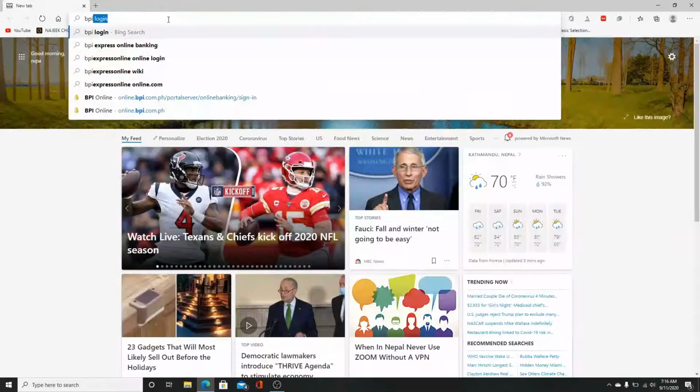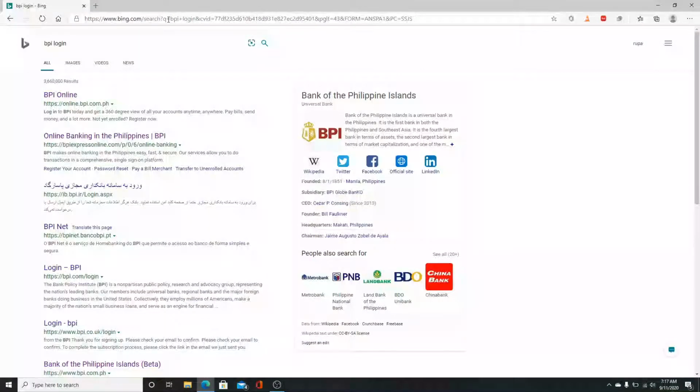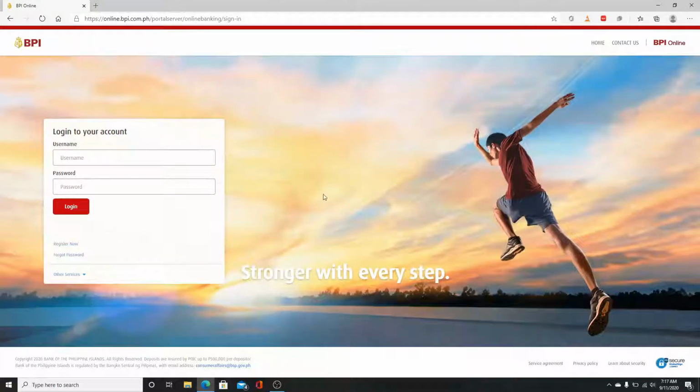To log into BPI, start by opening your web browser and typing BPI login on the search box and enter. As soon as you do that, click on BPI online from the search results. This is where you log into your account.